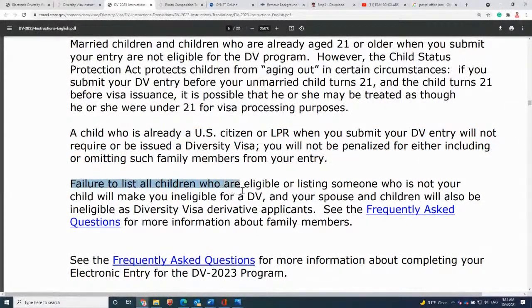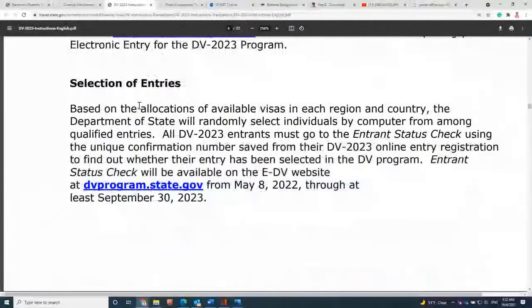Failure to list all children who are eligible, or listing someone who is not your child, means you will be denied the visa at the time of the interview. So when you go to the cyber or internet cafe to apply for the visa lottery, and the person helping you says, let me fill in the form for you and you will add your children later, don't agree, because you will not be able to add them. If you add them later, you will be denied the visa.